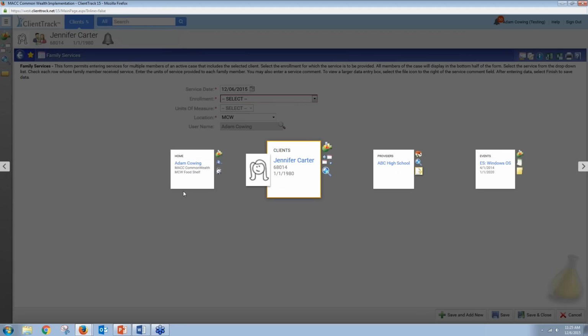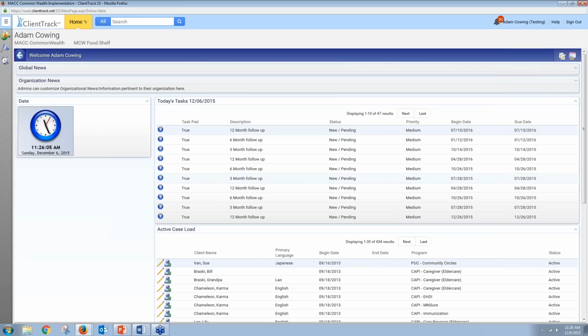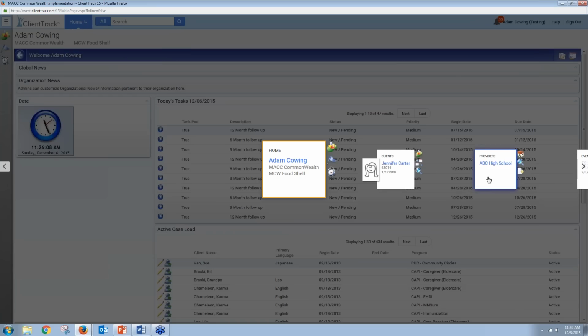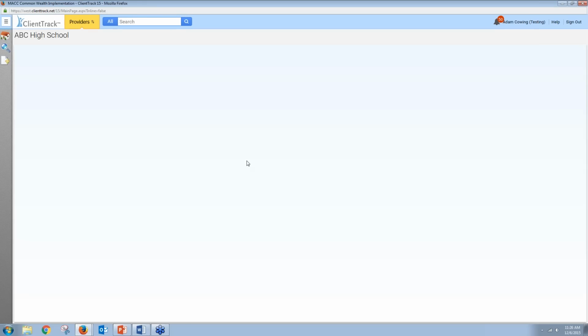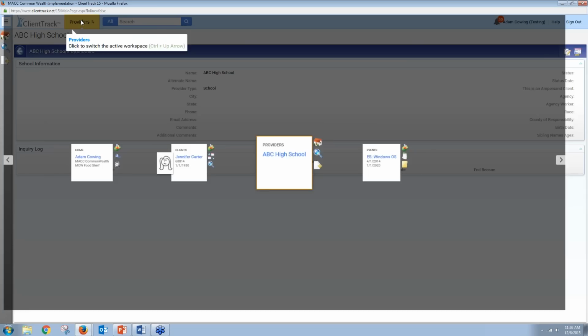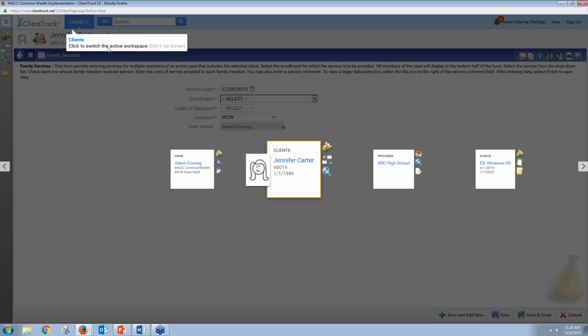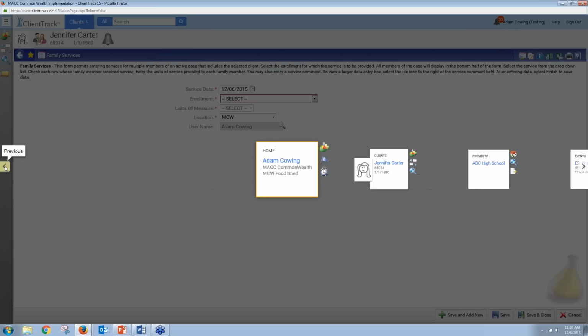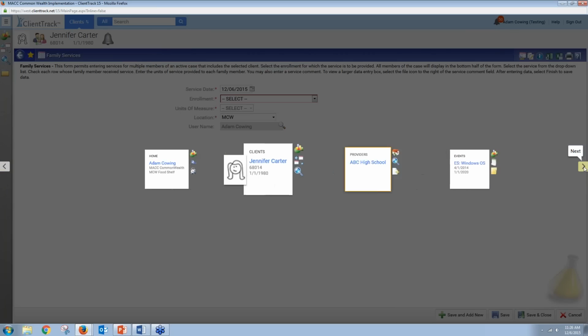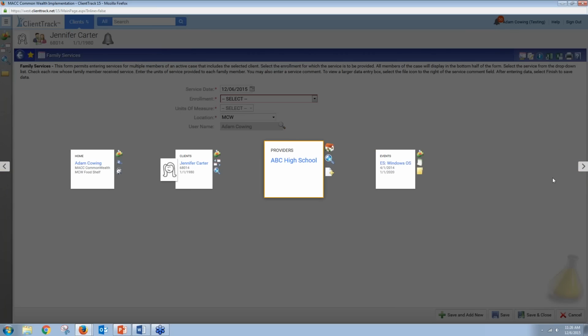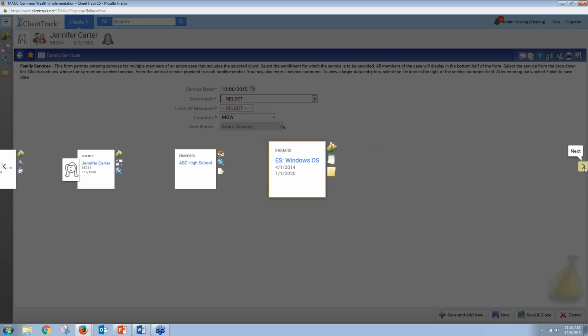To navigate through the carousel, you can click directly on the item you want to open. So if we go to the Home Workspace, click on that, it'll take us to home. Providers, same thing. Go back to clients. So in addition to using your mouse, you can also click here to rotate through. Maybe you're in a work group that has 10 tabs or had 10 tabs. This will help you navigate through those workspaces quickly.